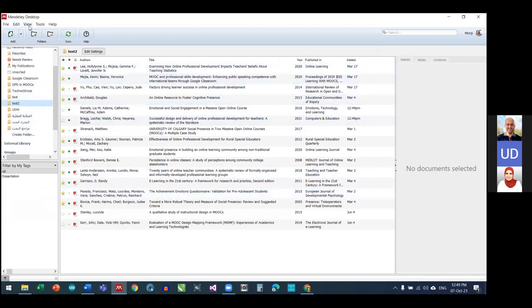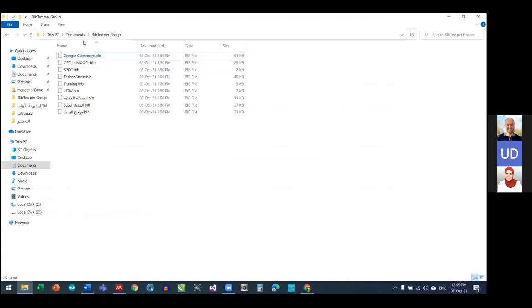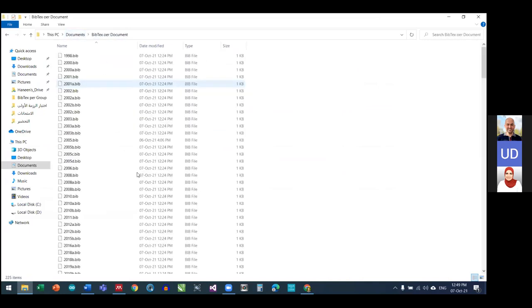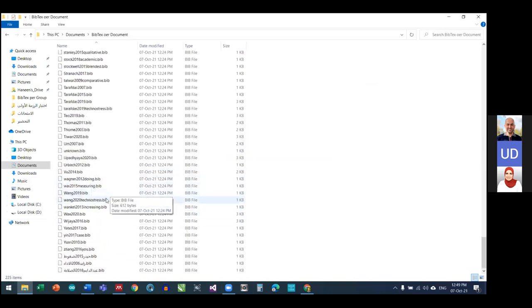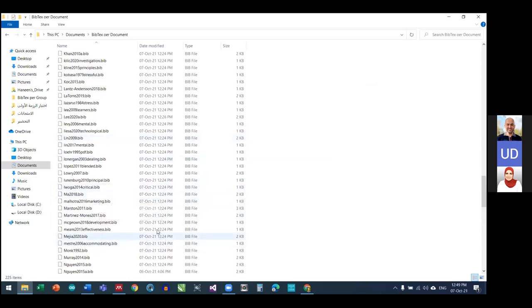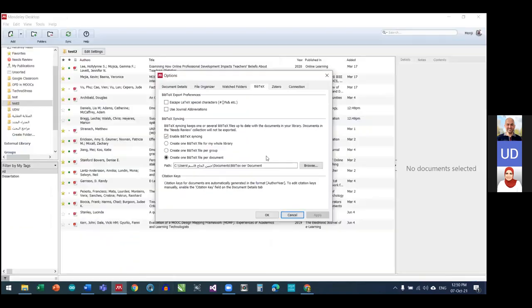Now, the last option here is BibTeX, to create one BibTeX file per document, but I don't like it. Here, you will have 225 files separately. You want this reference? I want to send you its BibTeX. But if it is published in a good journal, I can send you its title and you can download it from the internet. But it's an available option here.